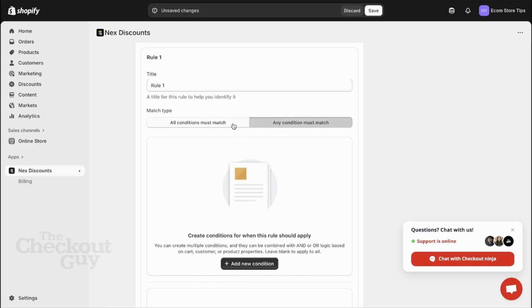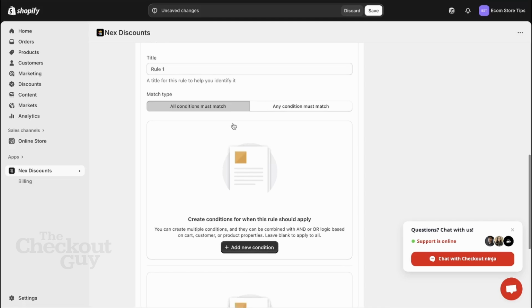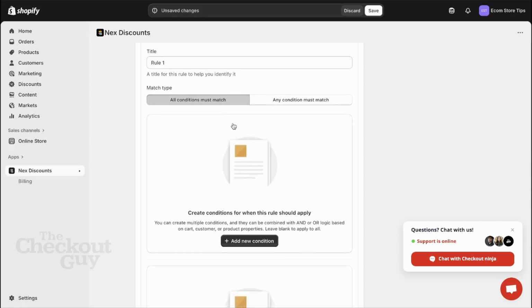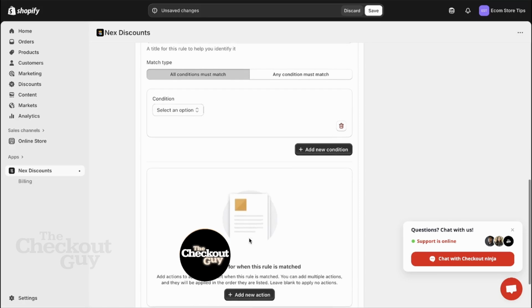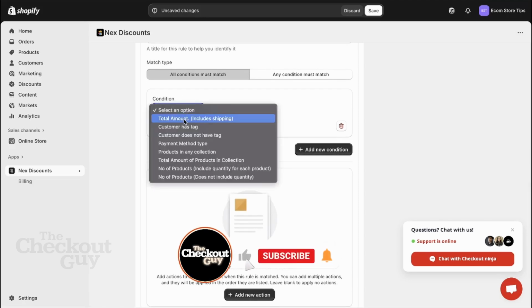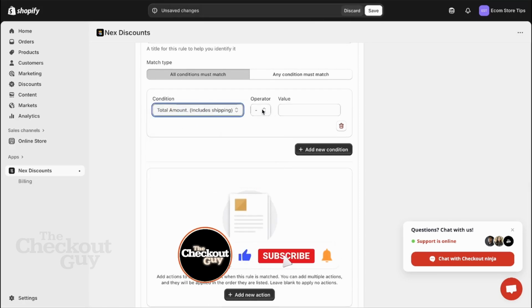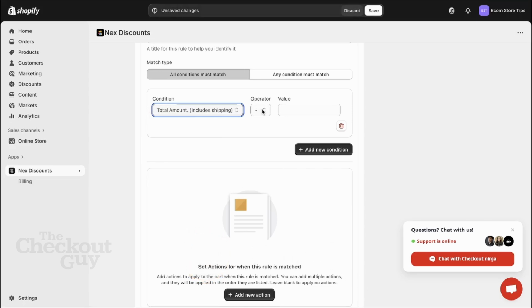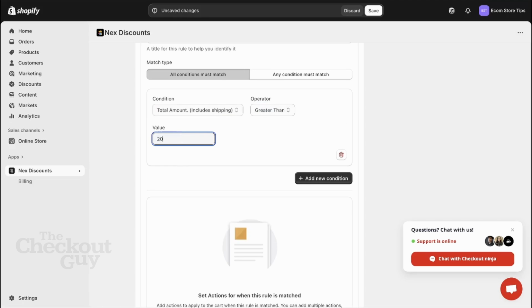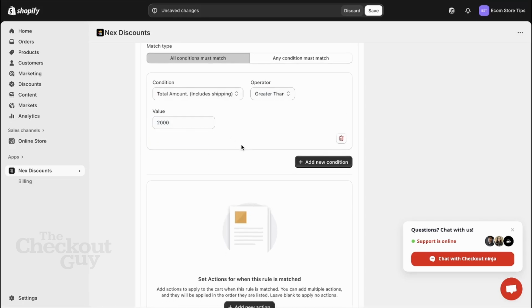For now, I'm making this offer applicable if all the conditions are matched, and I'm adding my conditions here. So our intention is to restrict the users based on our cart value, right? So the total amount should be, I'm making it as greater than 2000. Okay, I'm not giving any more conditions here.